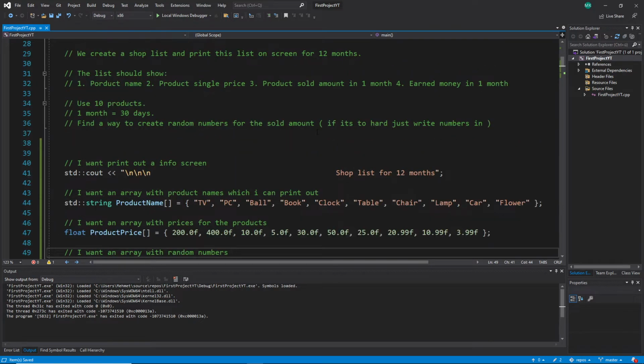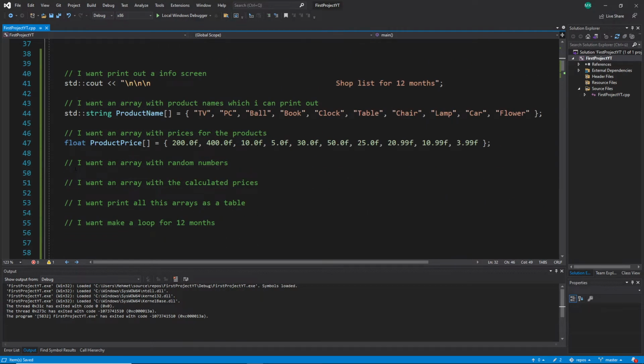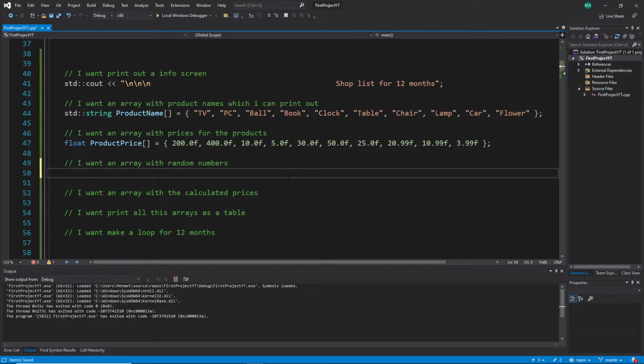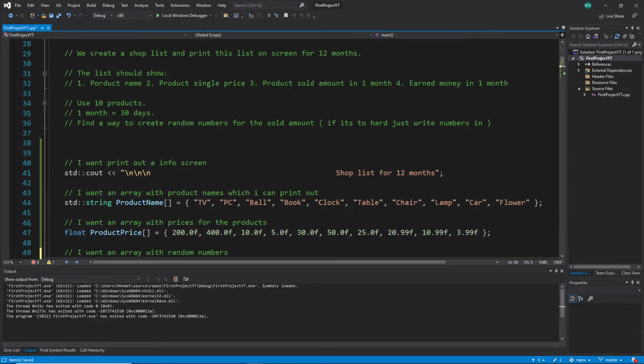So here, the third point says product sold amount in 1 month. I said I want an array with random numbers. We create again an array, very easy, and with random numbers, which means they are full numbers. Here we can't say we want float or double numbers. Of course we could use them too, but here it makes absolute sense to use an integer, full numbers, because you can only sell full things. You sell one or you didn't sell anything.